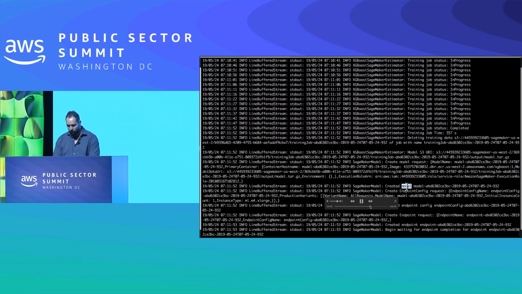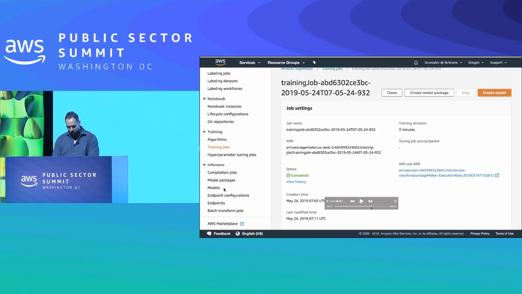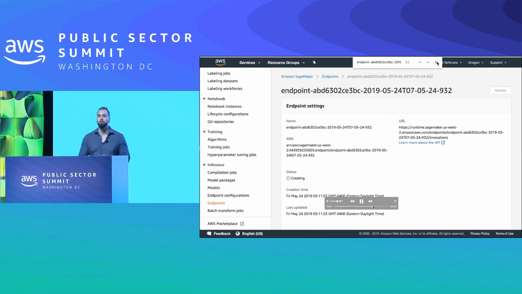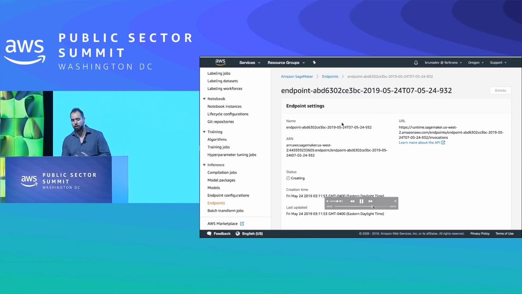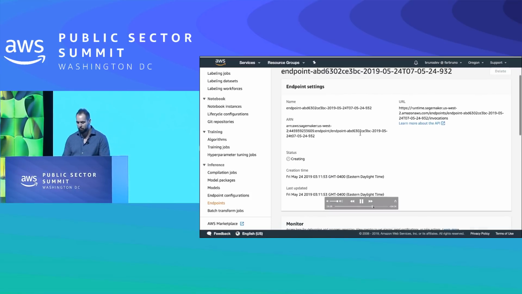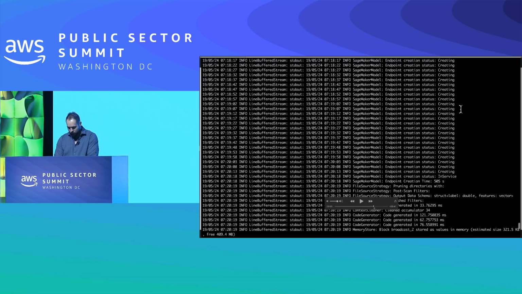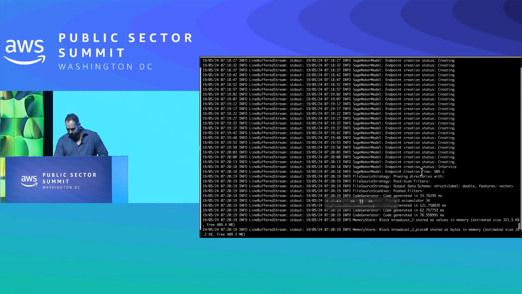Same thing as before, we can go directly to the SageMaker console and look at the endpoint that's being created. This is the endpoint that's being created by Spark, and that's the endpoint that later on we can use to make API calls and make predictions on our data. Let me go ahead and skip this to once the endpoint creation is completed.